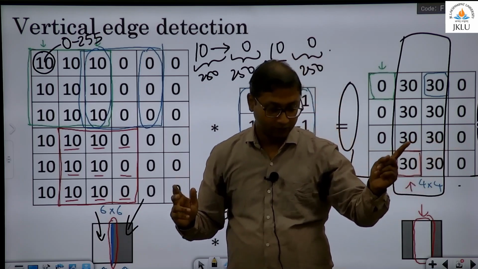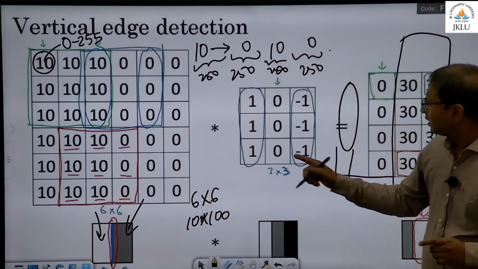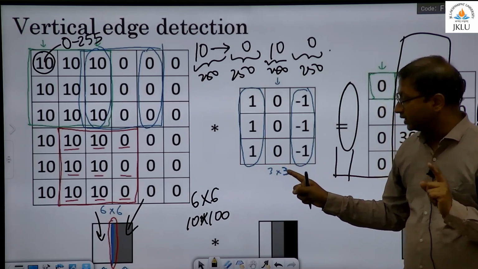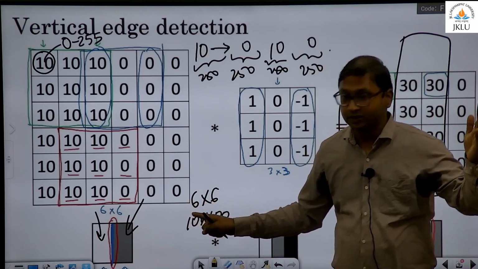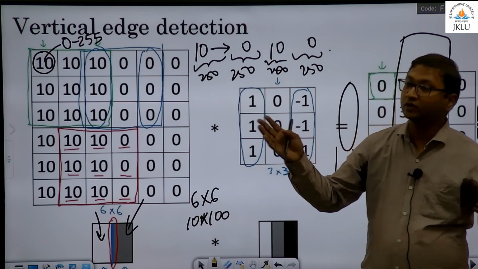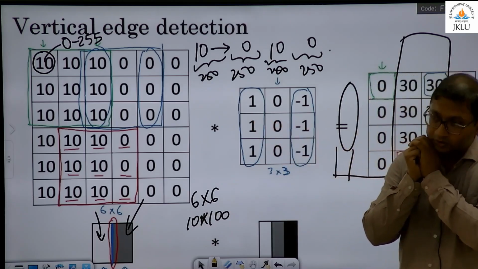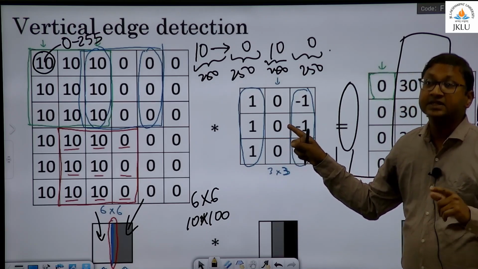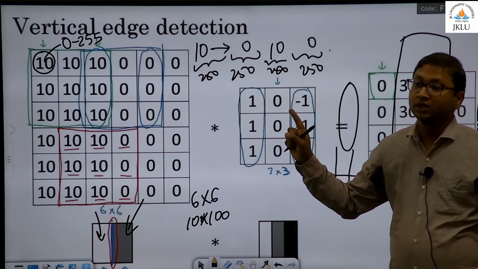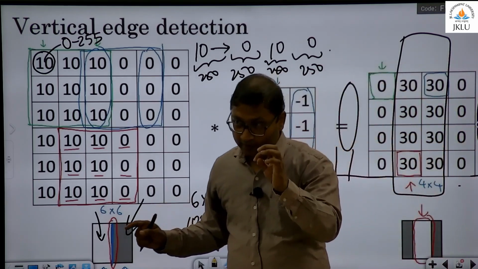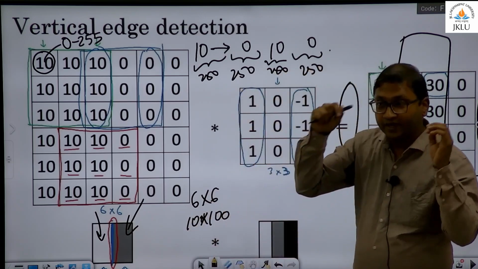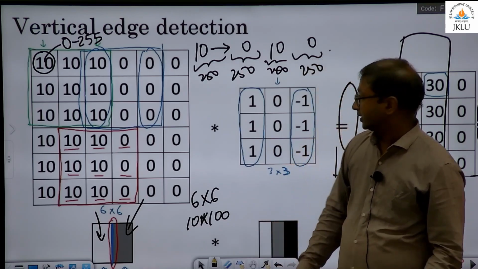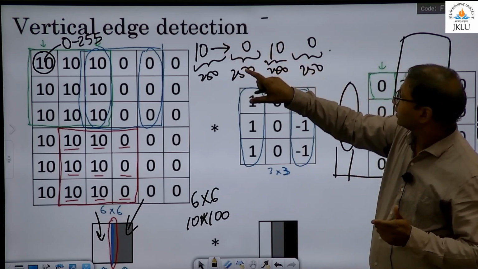Okay. And tell me one more thing, a small filter of size 3 cross 3 is able to do this for a 6 cross 6 image, 10 cross 10 image, 1000 cross 1000, 10,000 cross 10,000, you choose the number. So this is very powerful in that sense, and it does not depend on image size. In your image, you may write this down, wherever you see a vertical edge it will be able to detect it.